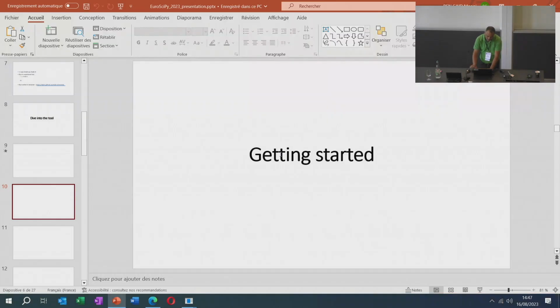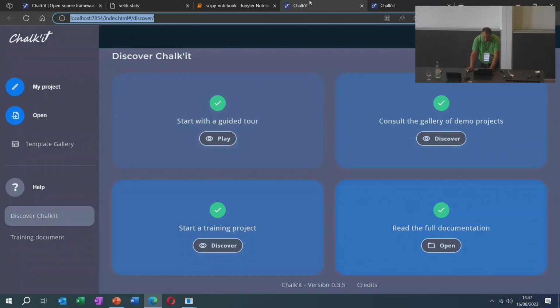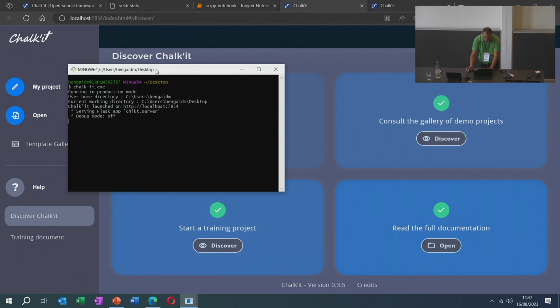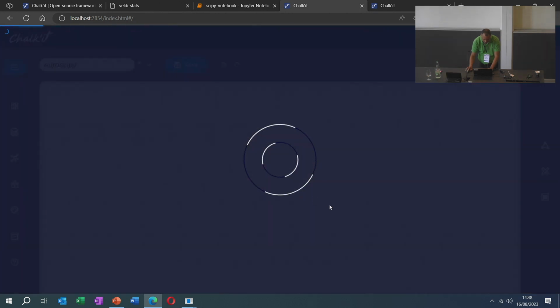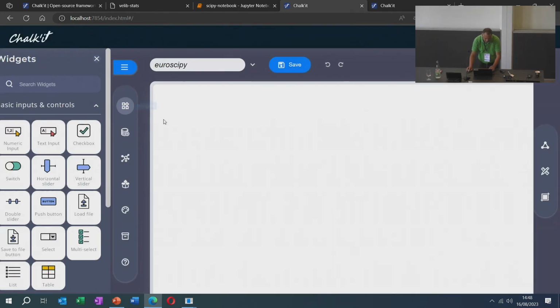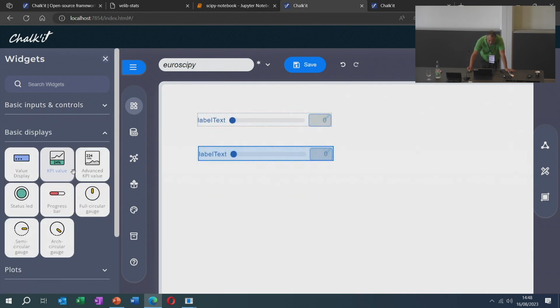Okay, let me do a Hello World demo live. Things will become really clear after that. So here I launched Chalkit from my desktop. I will call it maybe EuroSciPy, like that. So this will create my document here. Okay, it's a very, very simple demo, just adding two numbers and displaying them to make things really clear.